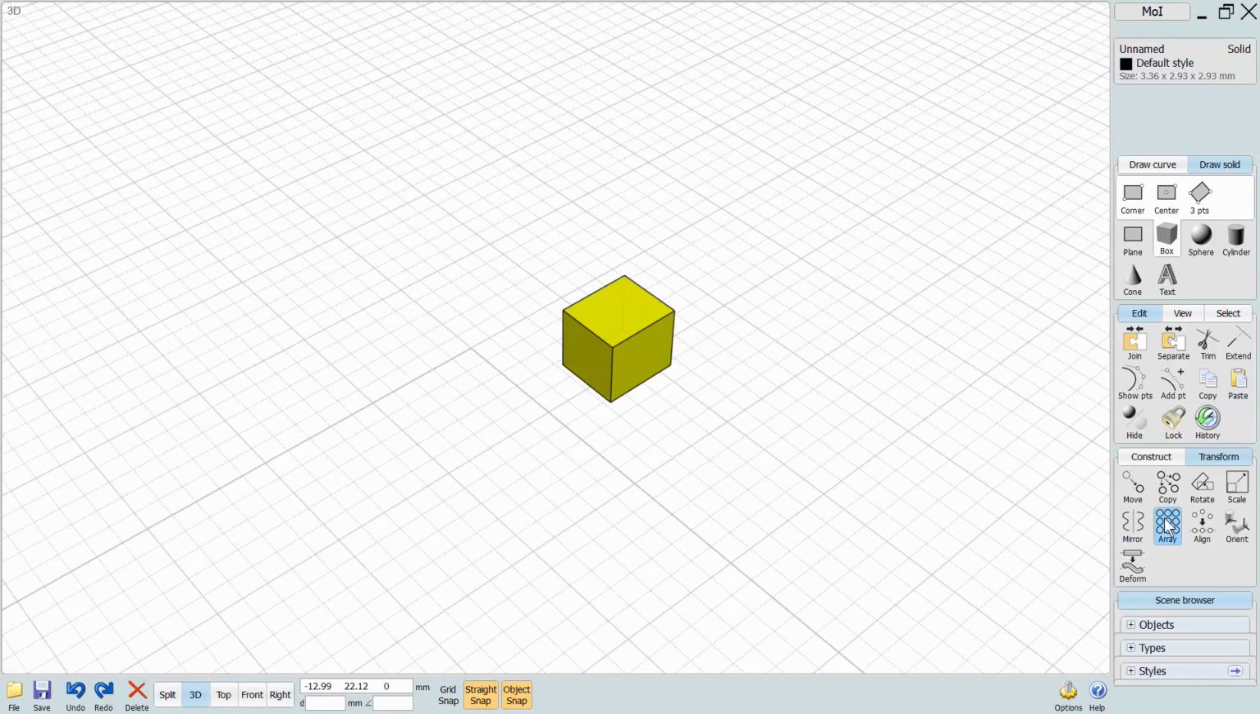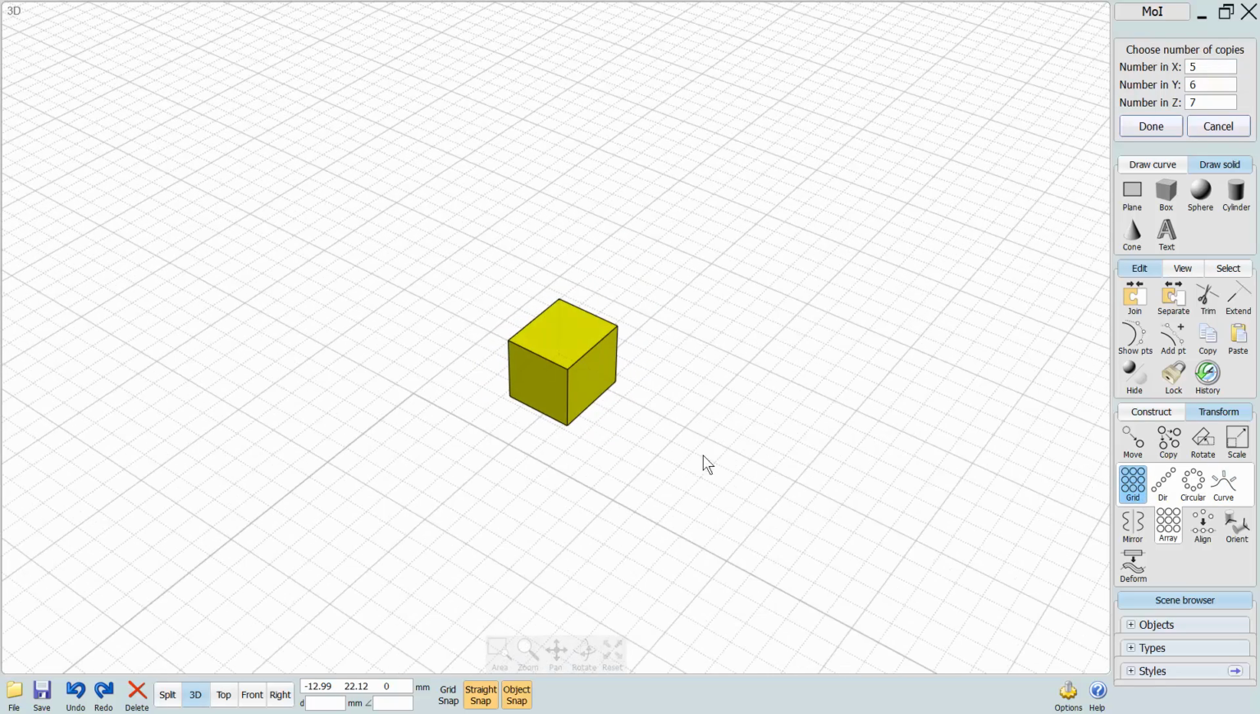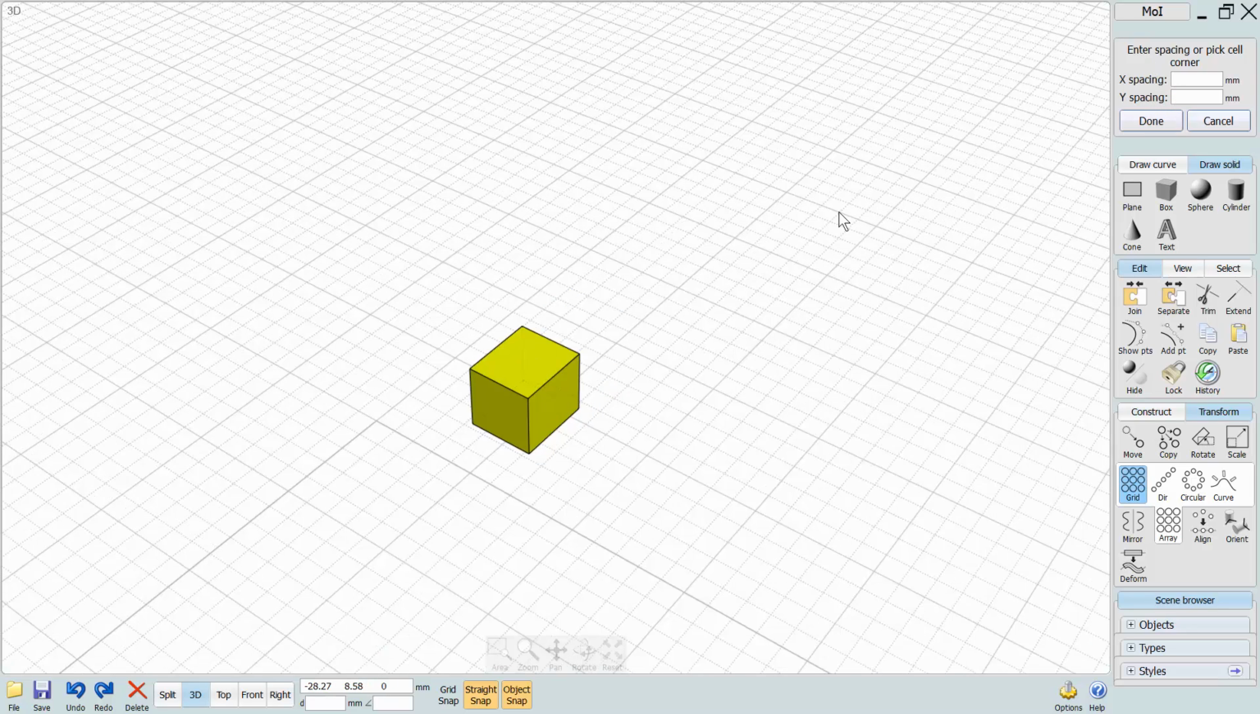tool. With that one you have 4 commands: grid, directional, circular, and curve array. With this first grid array, you need to define number of items in each row. So you have, let's say, 4 items in X direction, 9 items in Y direction, and let's go with 2 items in Z direction. So if I hit done, I can define X and Y spacing between those 2 items.